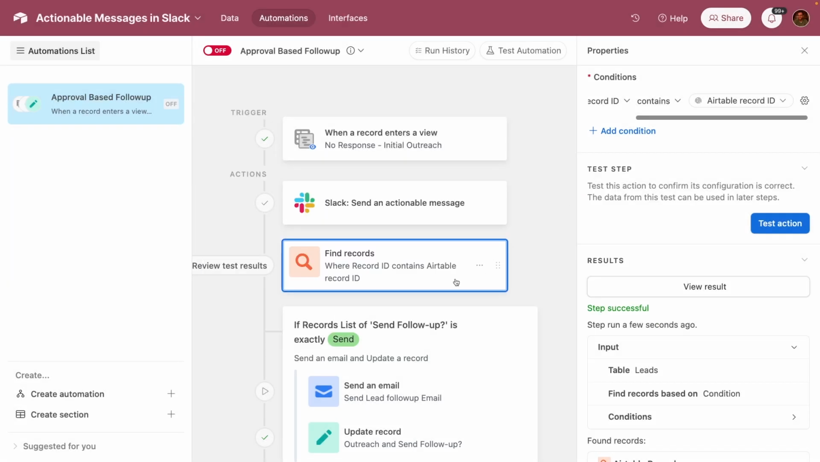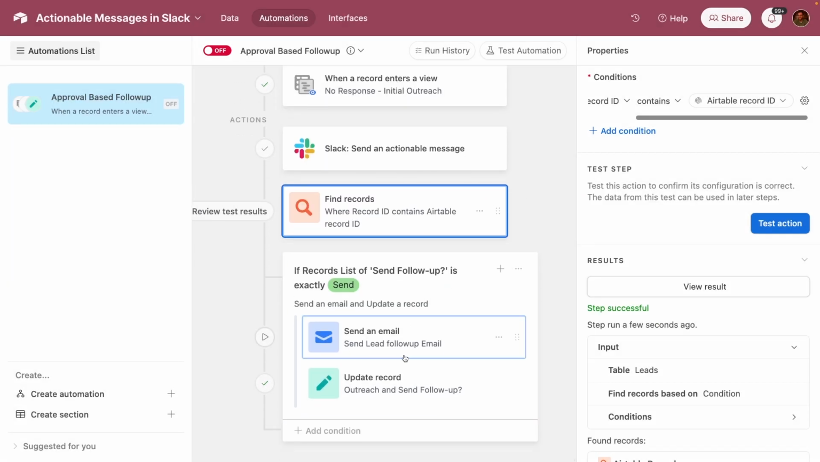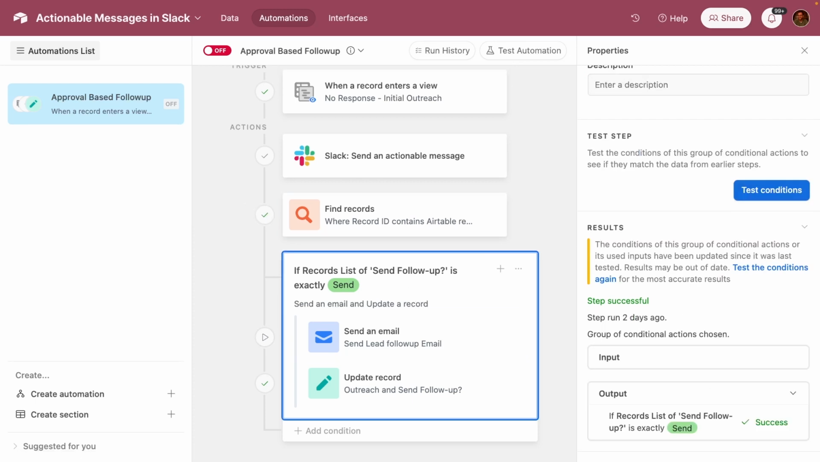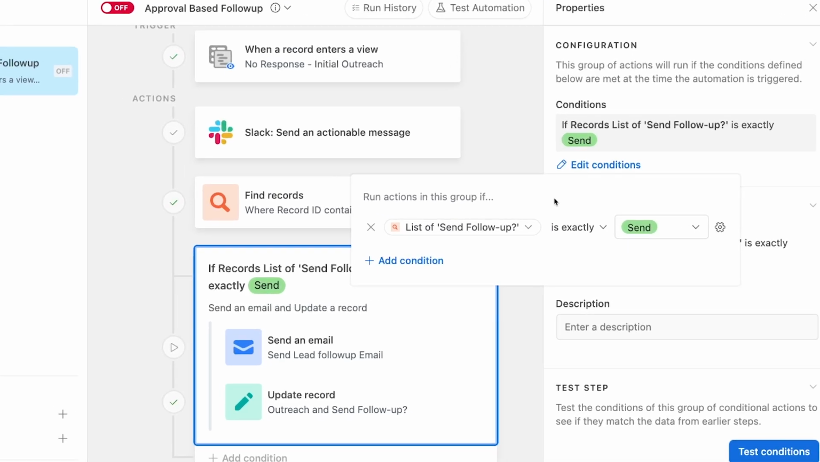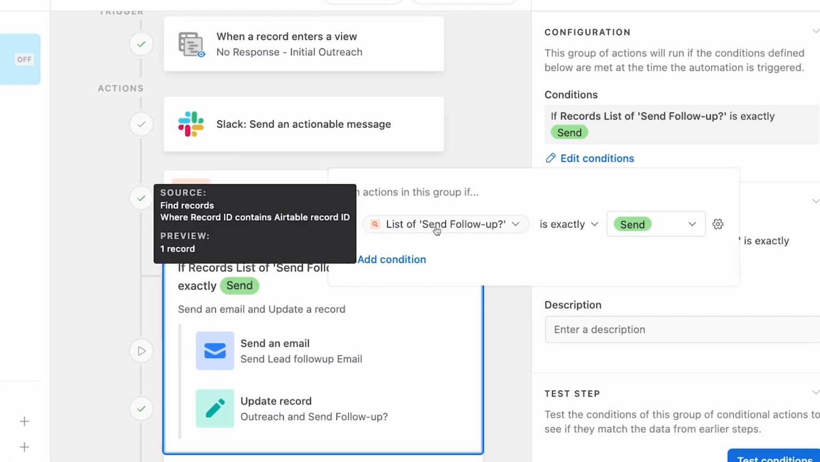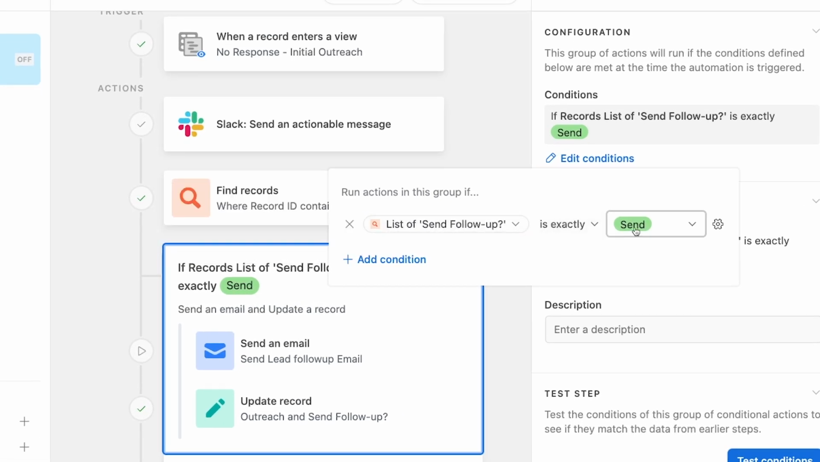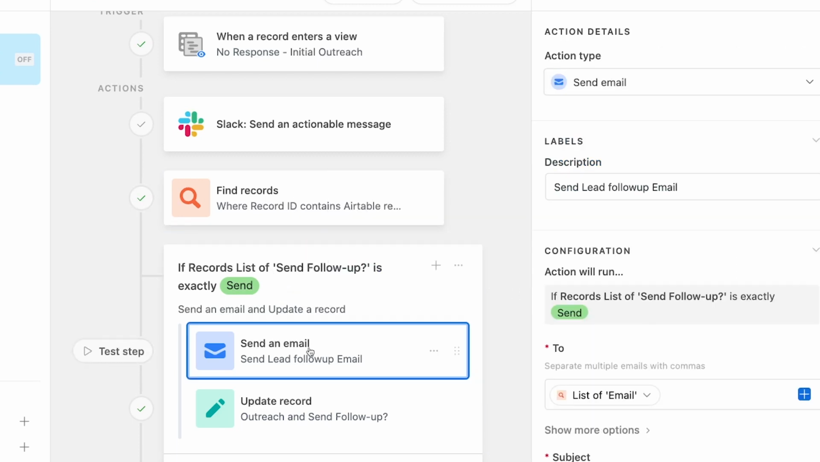Now, when it says don't send, it will not continue on into this logic block because the way this is configured, we have conditions that say the send follow-up record is exactly send. So because this record says don't send, it won't send. But if we had clicked yes, the following two actions would run.